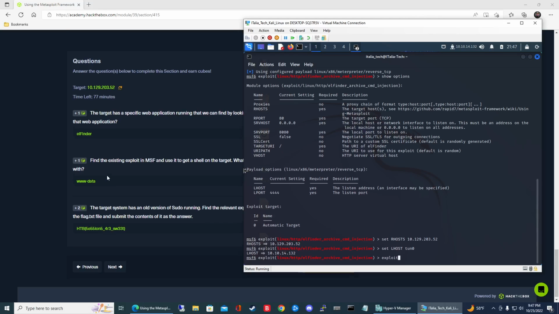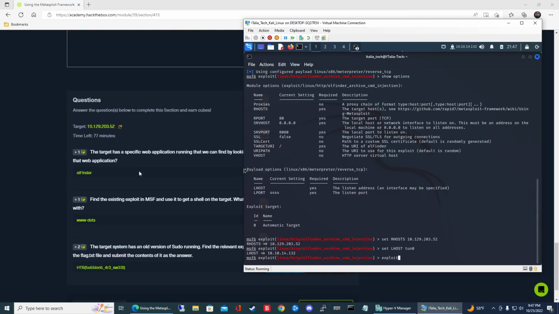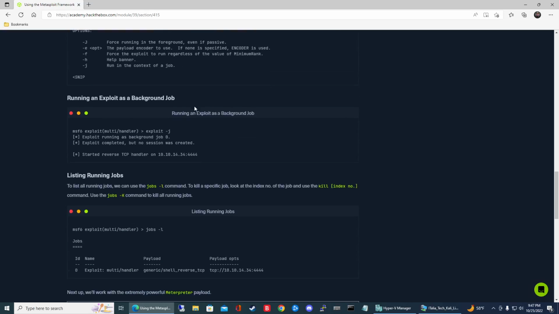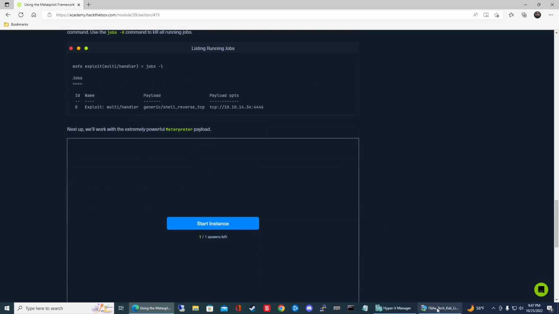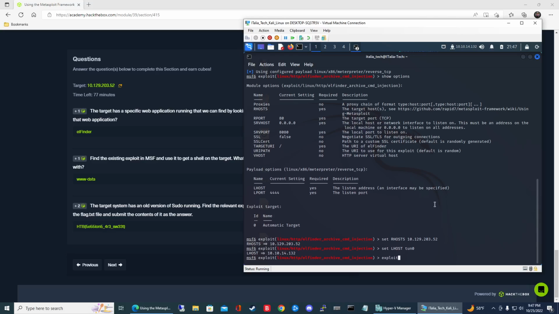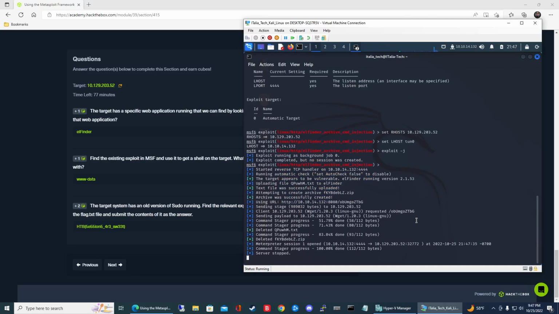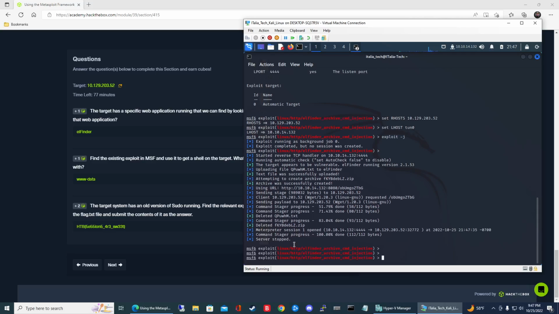Because we still need to get a shell on the target, we're going to do the same thing. Now, instead, we're going to run it as a job. If you remember from the instructions, to run an exploit as a background job, you just do exploit -j. So that's what we're going to do. It's going to run our exploit and put it in the background. So we'll go ahead and do that. All right, it says server stopped. Now, if you hit enter, we go back to our MSF console command line prompt.